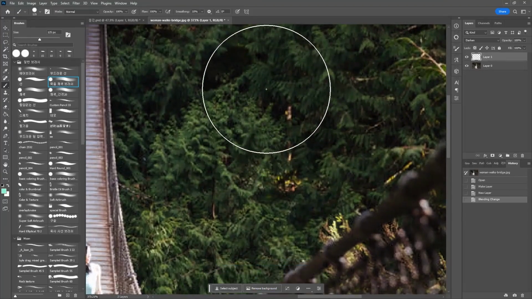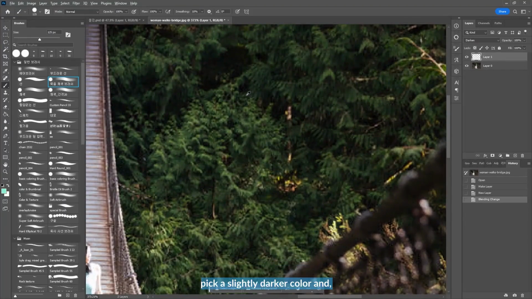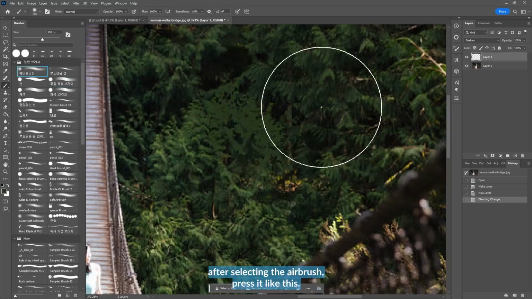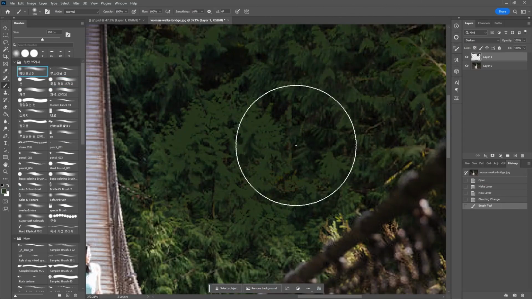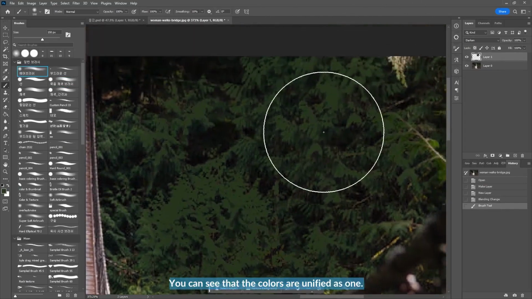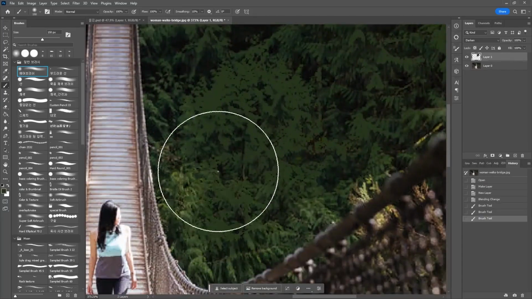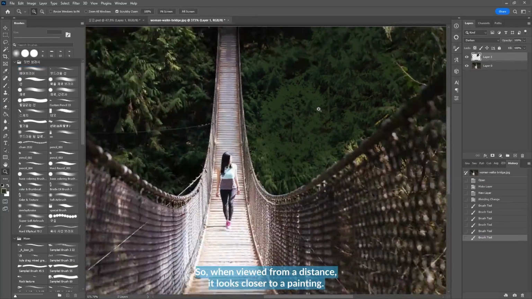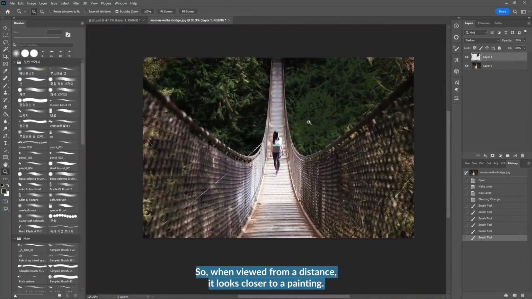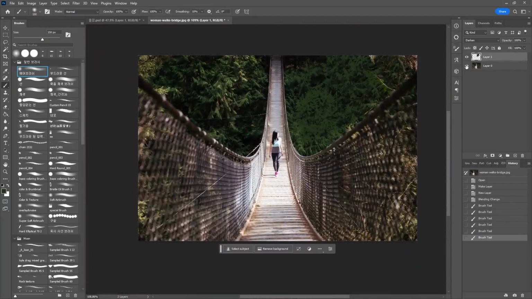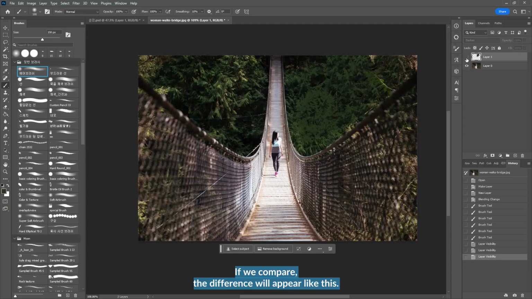Here, pick a slightly darker color, and, after selecting the airbrush, press it like this. You can see that the colors are unified as one. So, when viewed from a distance, it looks closer to a painting. If we compare, the difference will appear like this.